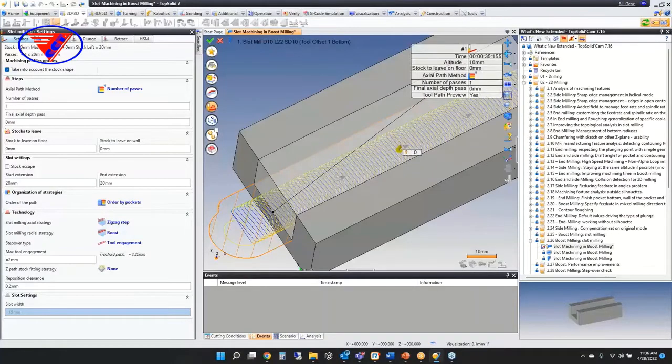You can either have a fixed step over or do it by tool engagement. The engagement is there to just make a better nibble at things. Again, to use this, you have to have the boost milling license, of course, but now you have the ability to use it inside a slot mill.